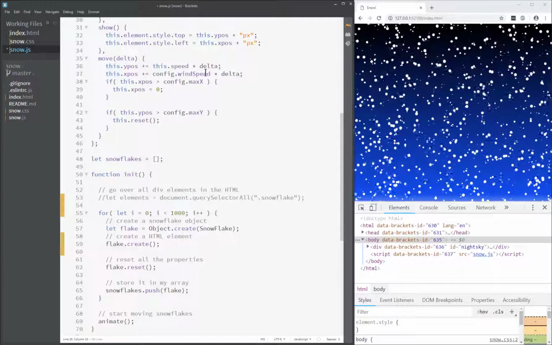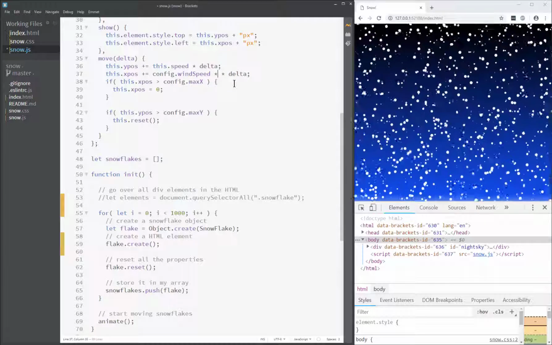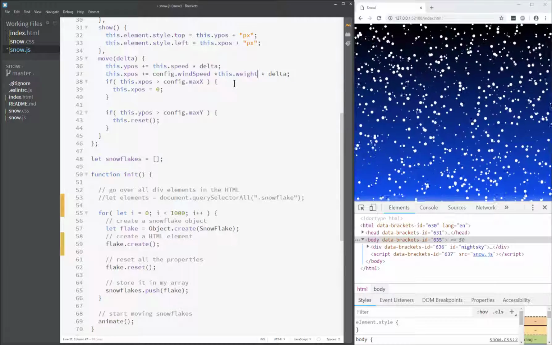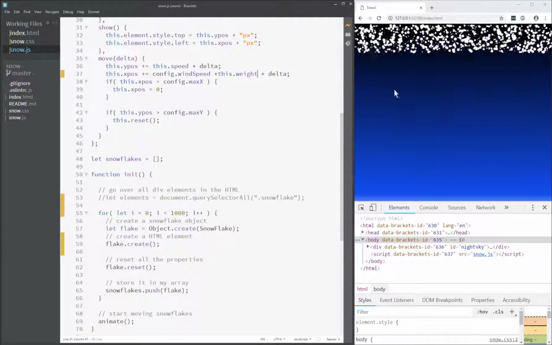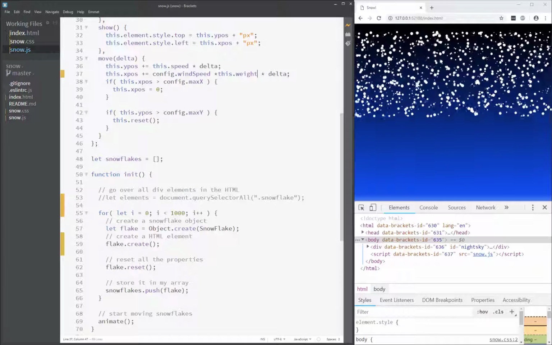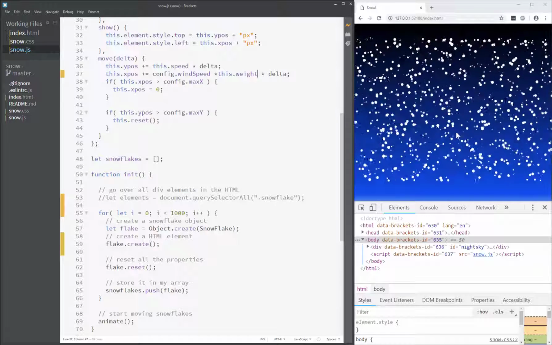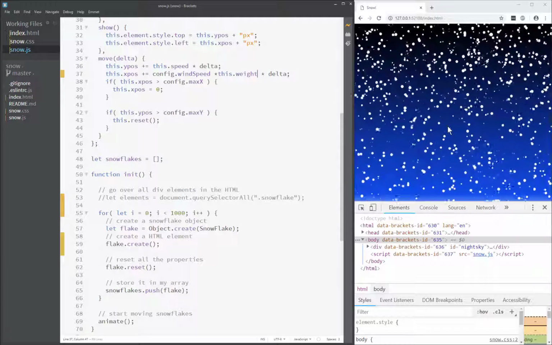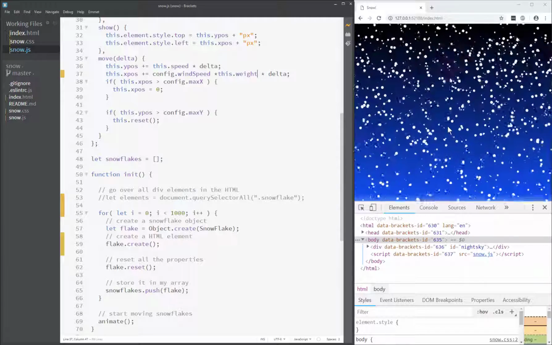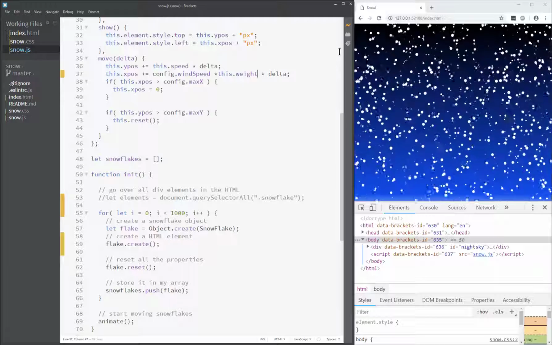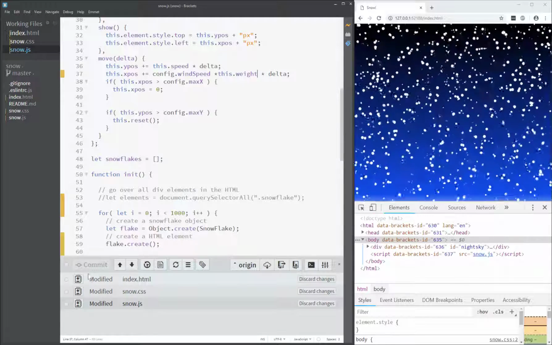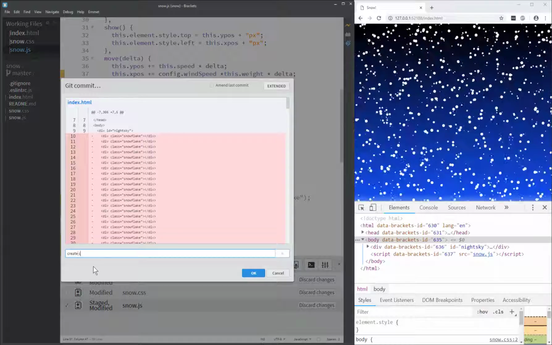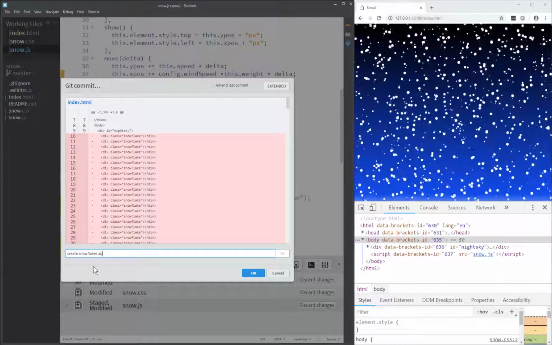And this would then influence how I move it. I config wind speed, I multiply that by the weight, this.weight, and then some of them would move with the speed, some of them would move with half the speed, and yeah, I think this looks pretty okay now. So I'm going to commit: create snowflakes automatically, and better wind.